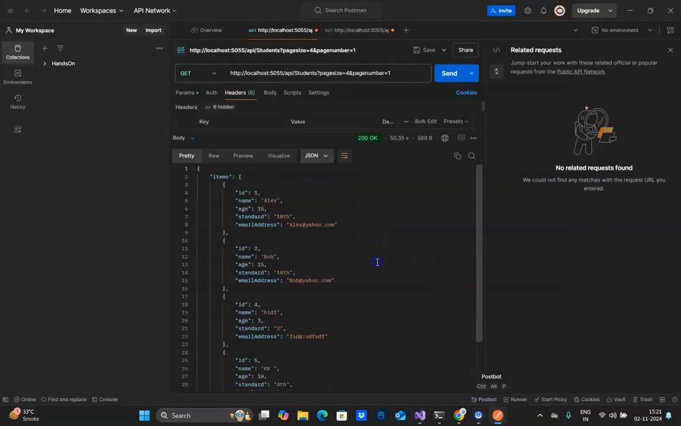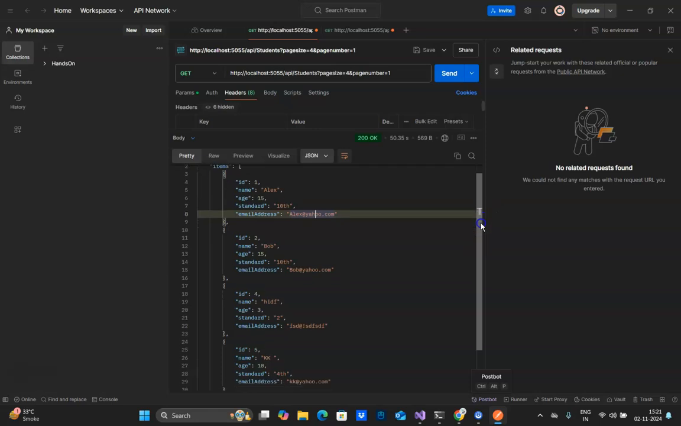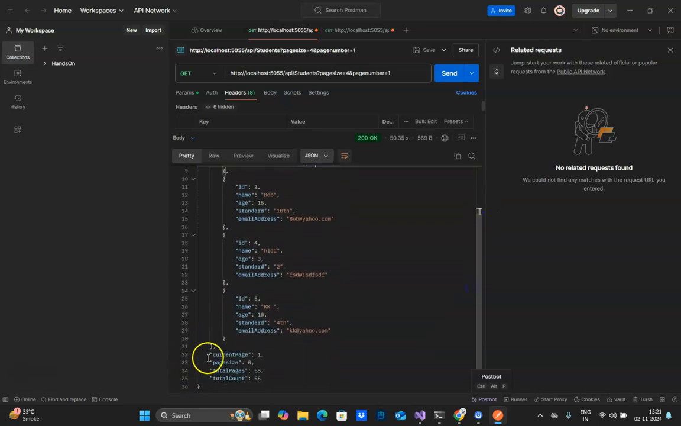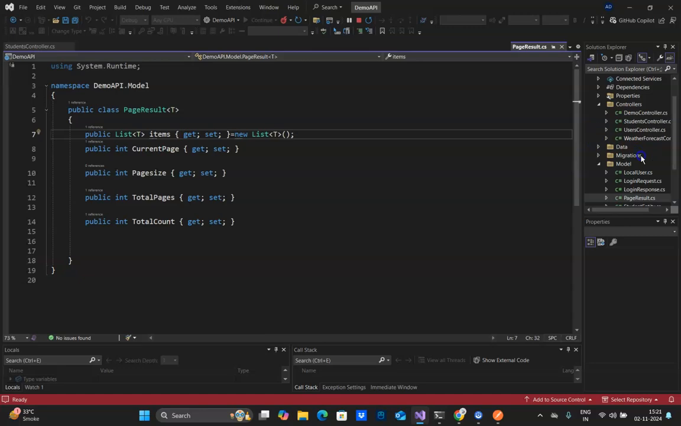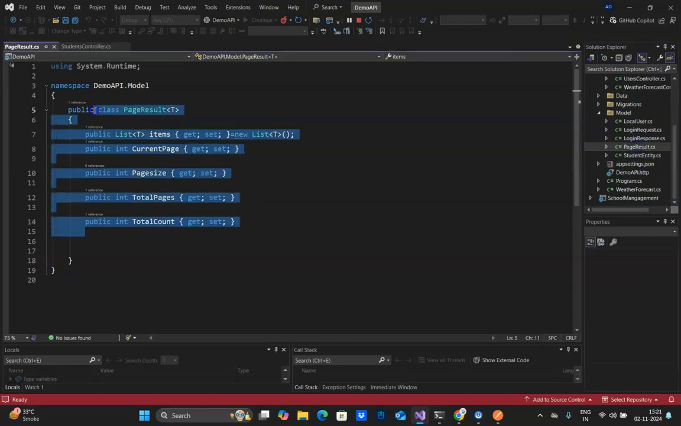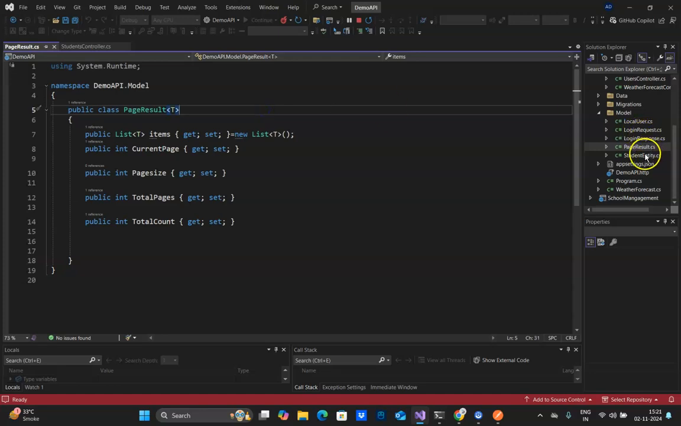So in this case, Postman will see items now. Inside that items, you can see all the 4 records, and you can also see the additional information that is required. For this additional information, we have enhanced the page result, and we have made it generic so that you can use this for other classes as well.